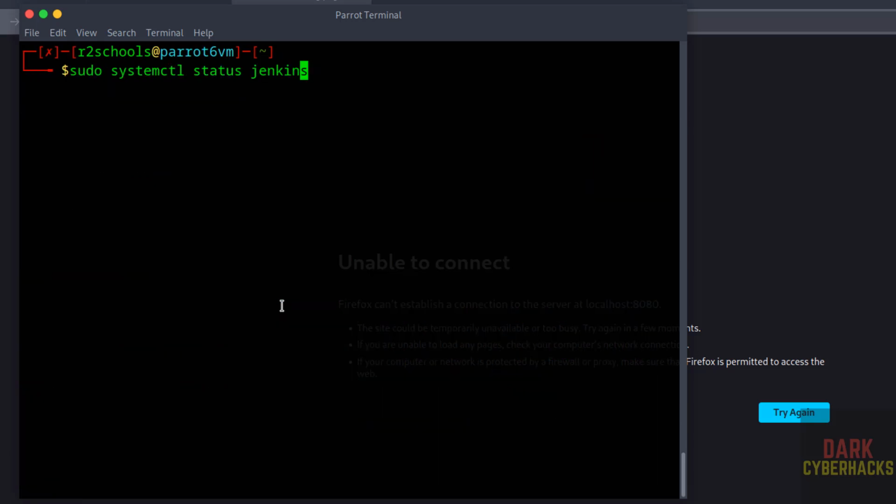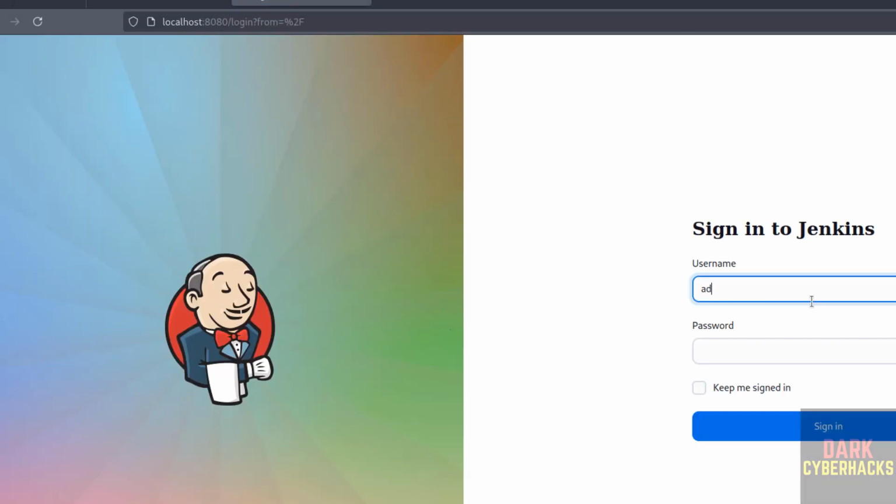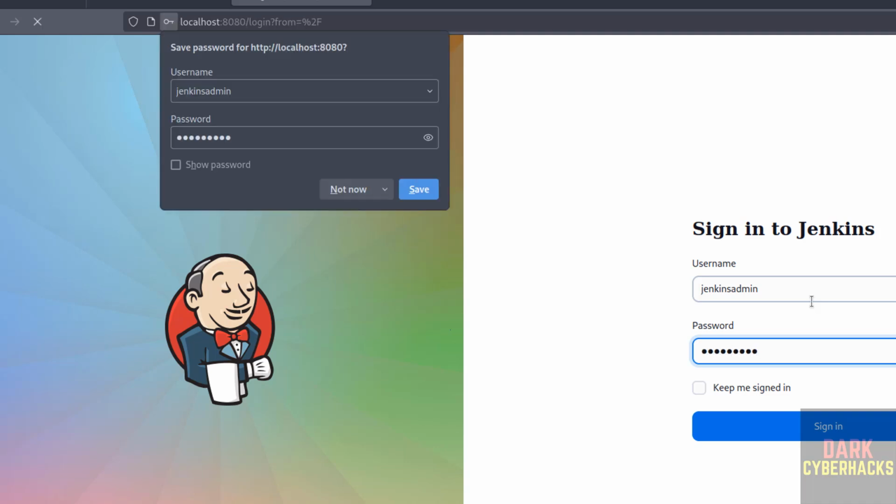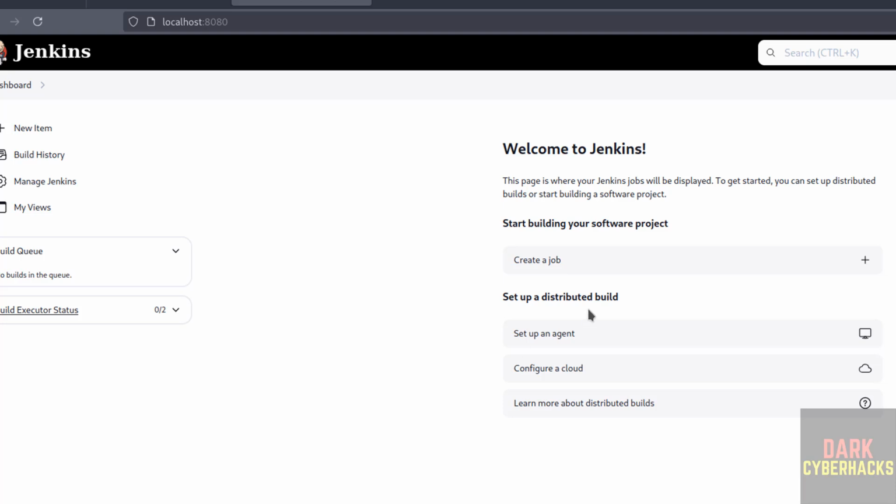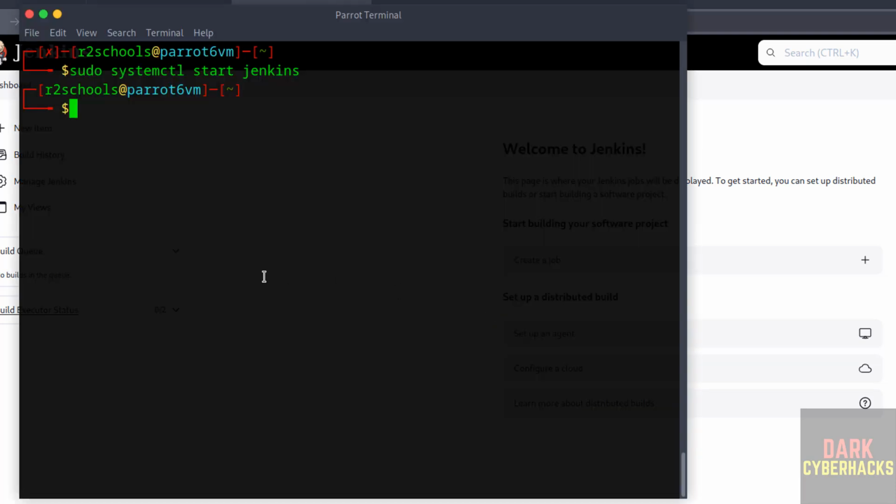Control L. Now reload the page. Now we have to provide the username that we have created, jenkinsadmin. Provide the password, then click on sign in. See, we have successfully logged in. In the same way, if you want to restart, just replace start with restart. Hit enter. And if you want to verify the version of Jenkins, just give jenkins --version.